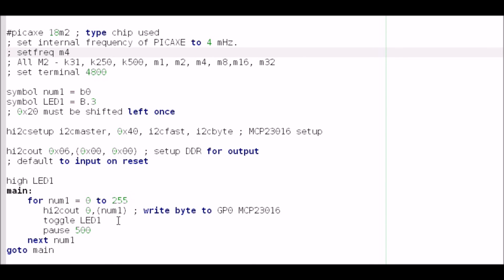I'm going to toggle the LED. If it's on, it's off. If it's off, it's on. I'm going to wait a half a second. Pause 500 is in milliseconds. Note, if I had changed the frequency back up here at set frequency, say I set it for 8 megahertz instead of 4, then pause 500 would be 250 milliseconds. This thing does not adjust its pause delays based on clock frequency. Change the clock frequency, you change the pause.